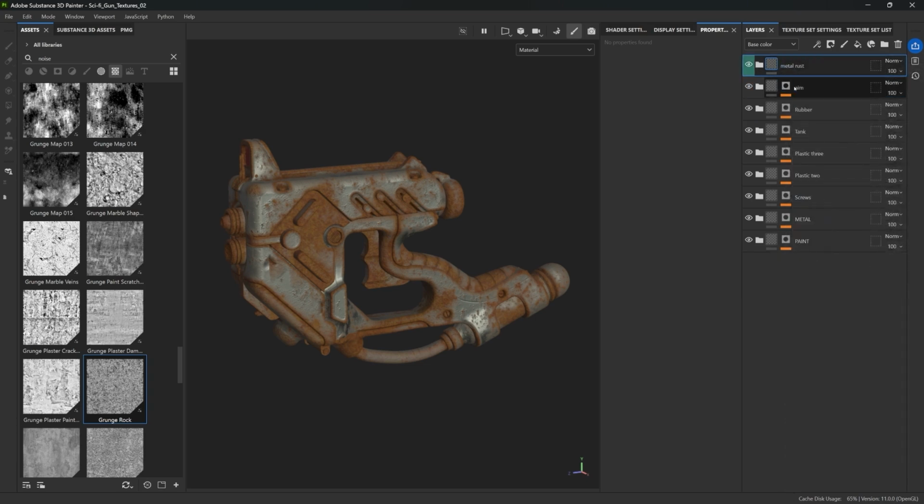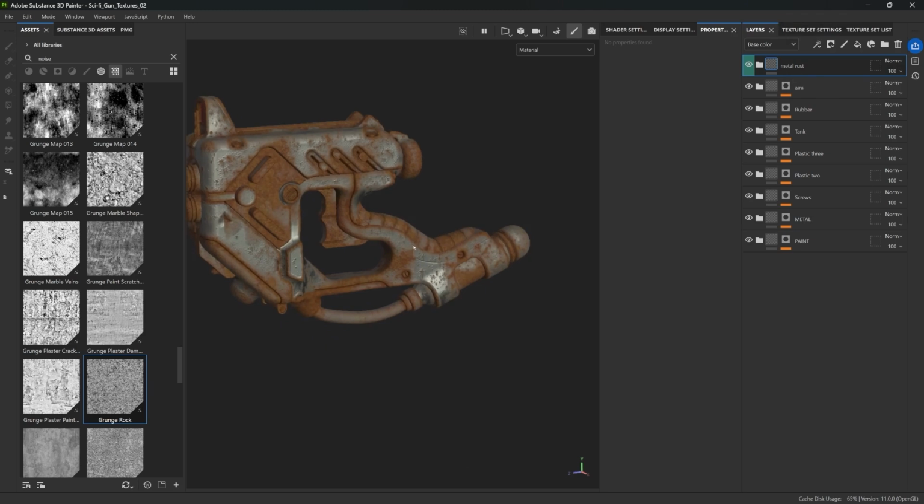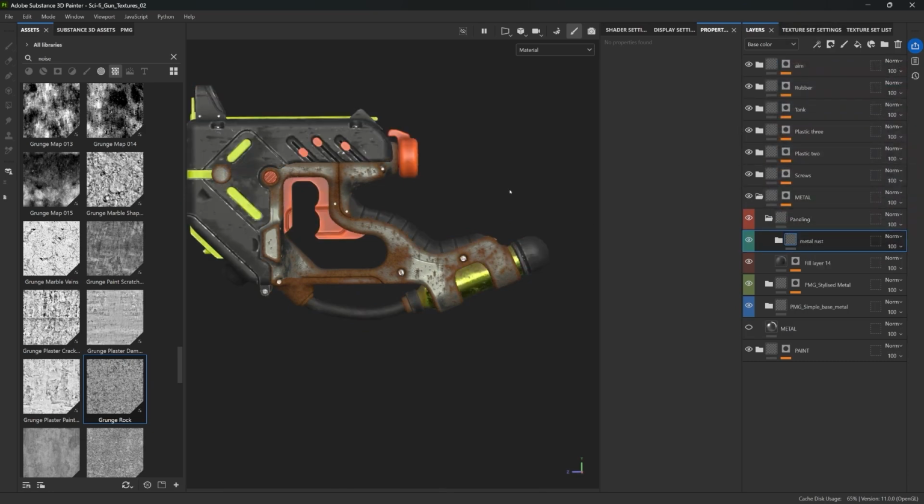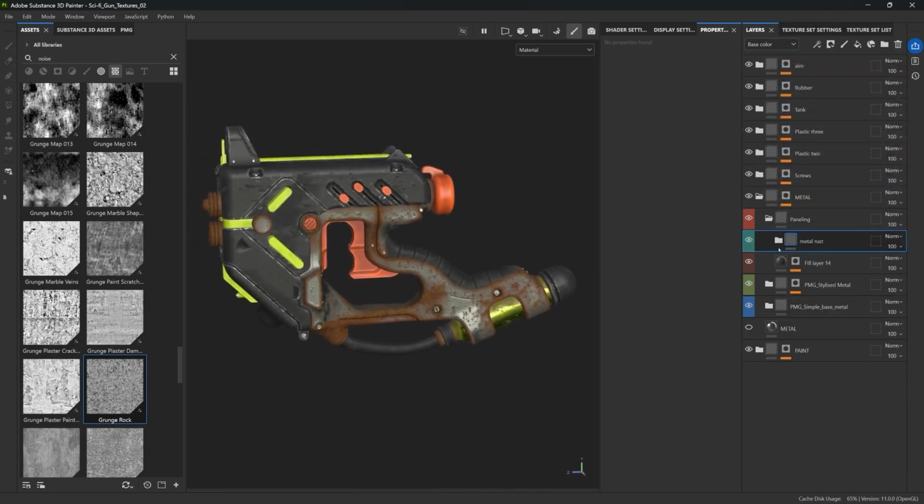And because we already set up our project and we divided things in the way that we wanted to, we can decide, okay, where do we want to put this metal rust? So what is going to be metallic and, you know, rust metallic? So maybe the handle. So that is the metal. So I'm going to open this folder and drag and drop that in there. So the entire folder. So now that metal rust is restricted to only these areas.